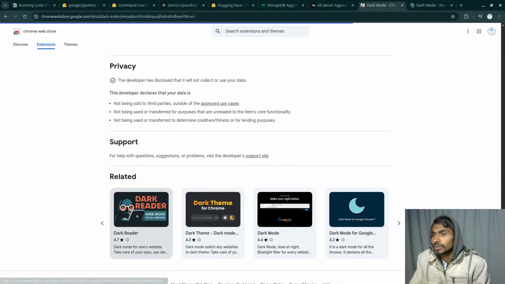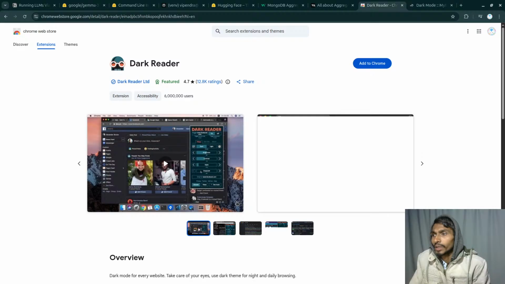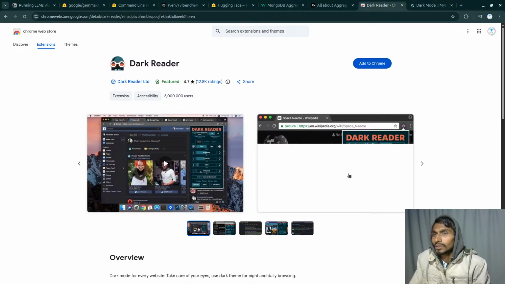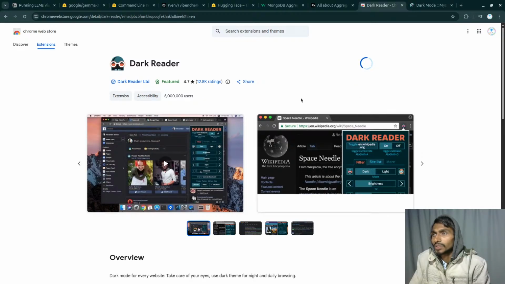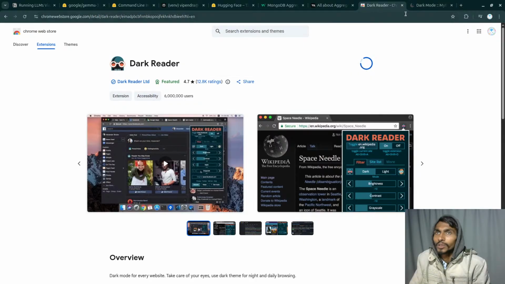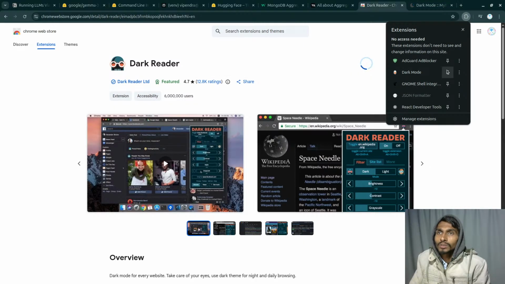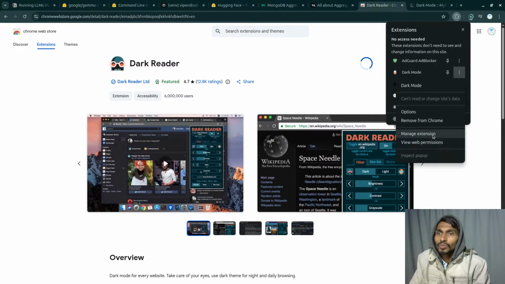Dark Reader, how about this? What does this do? This is also an extension, right? It simply makes the websites dark. This one is even better. The first one I will be removing from there. So the first one was dark mode. Let's remove this particular thing from here.